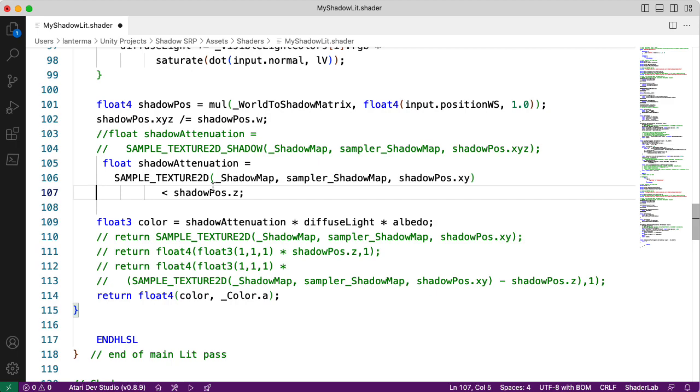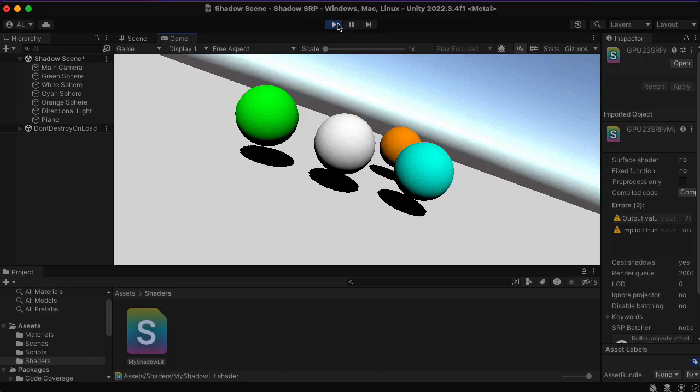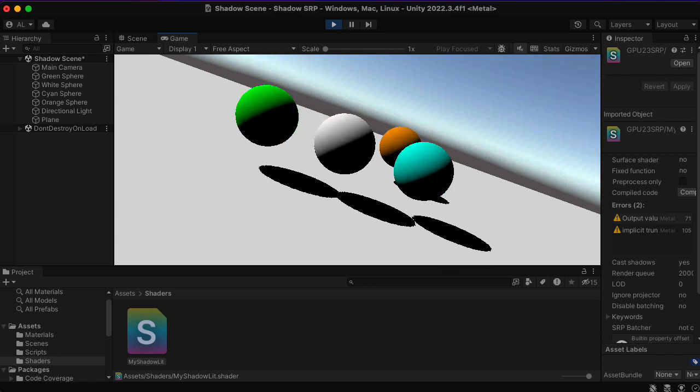Now, this will work. I think there's a performance reason to use the macro. I'm not really sure. If you have some insight on that, leave a comment below. Anyway, we see that doing the comparison ourselves in code works just fine.